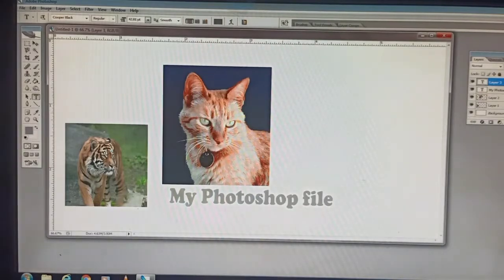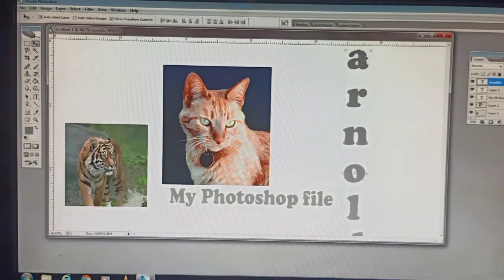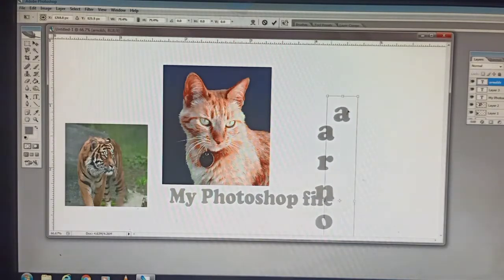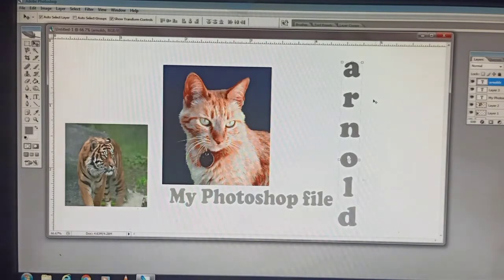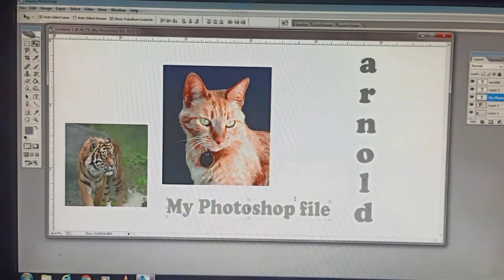Then next we'll go for the vertical type tool. Again right click here, select the vertical type tool and click here. I am writing Arnold. Now you can see how it is coming. I have written Arnold, press the enter key. In this way it comes vertically with the vertical type tool, and this one is the horizontal type tool.